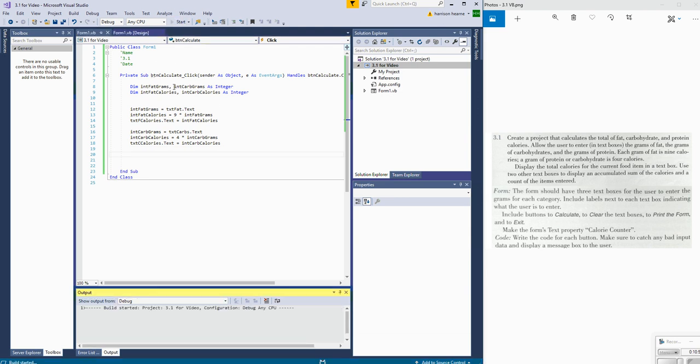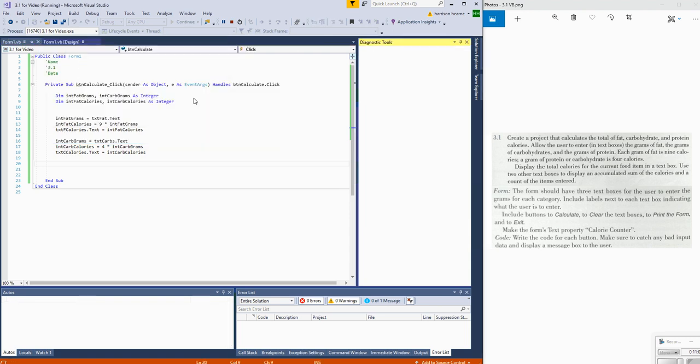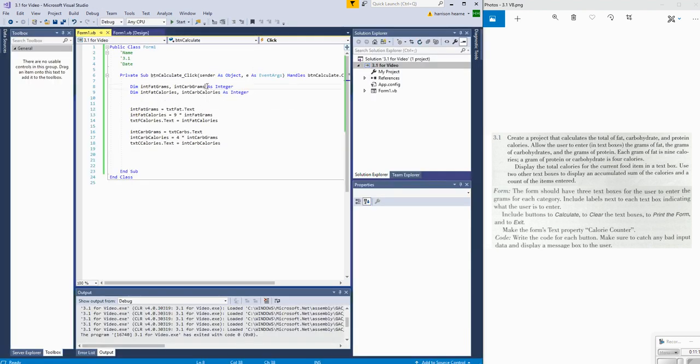We'll run that. Let's say I've got 4 grams of fat, 6 grams of carbohydrates, should end up with 36, 24. Got it. Let's complete that for protein. So int protein grams and int protein calories.